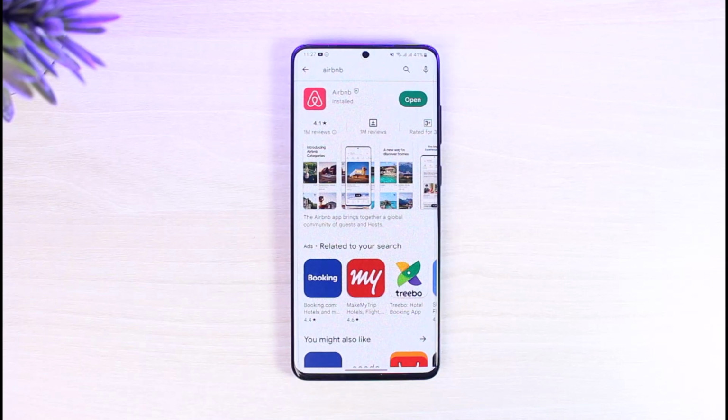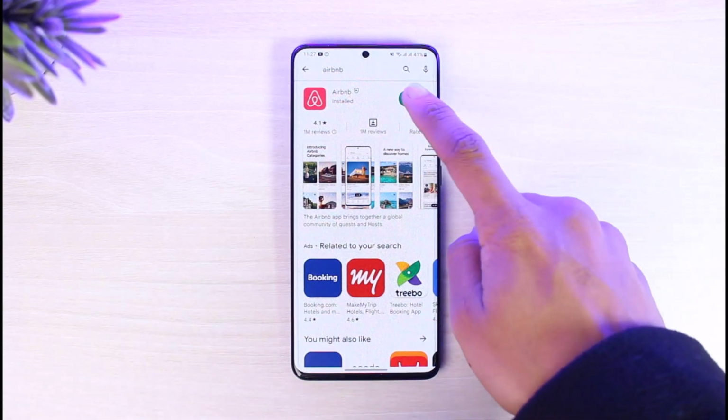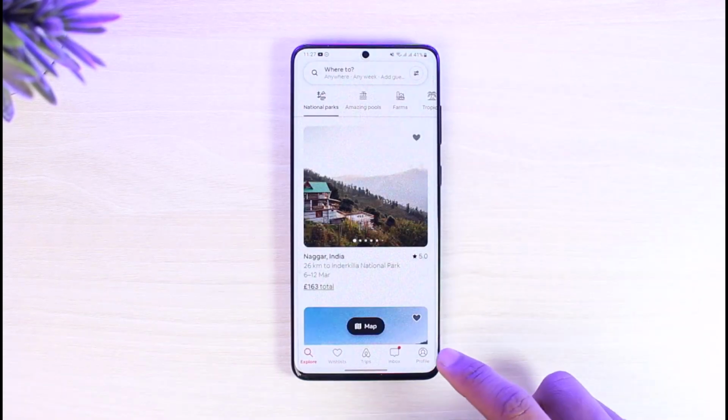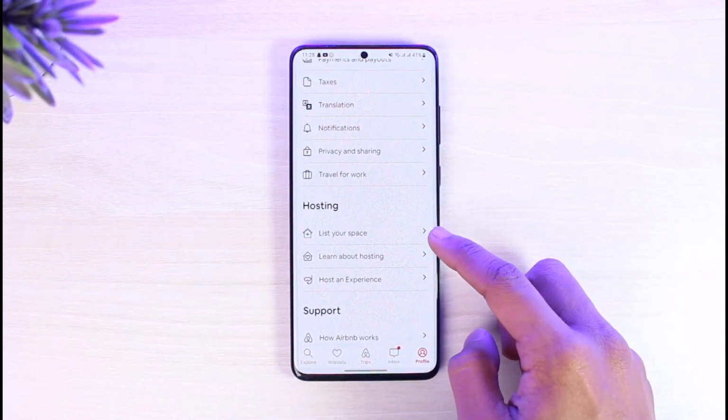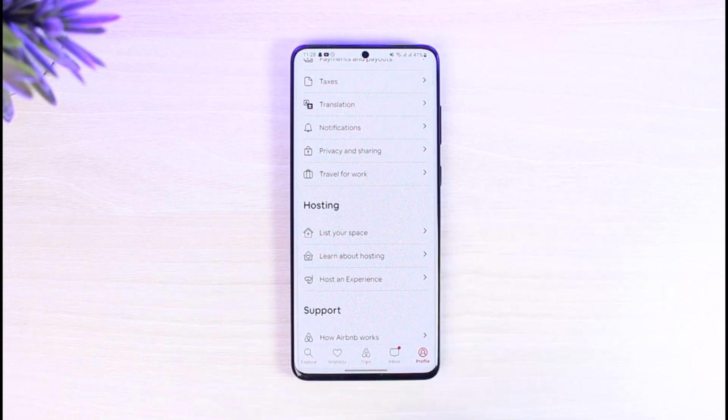So maybe you want to list your own space or your property, right? And it's very simple to do that. All you have to do is first of all open the Airbnb app, then just come to the profile page from the bottom right, scroll and then look for the option called list your space, right? So here you'll find the option called list your space.